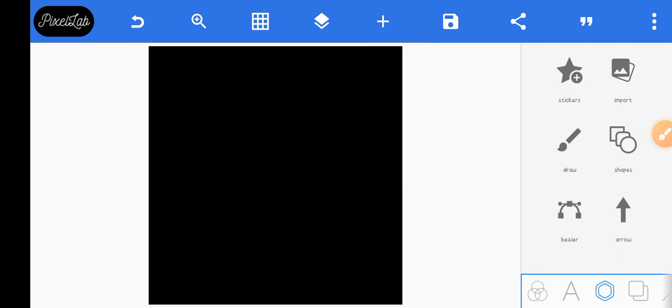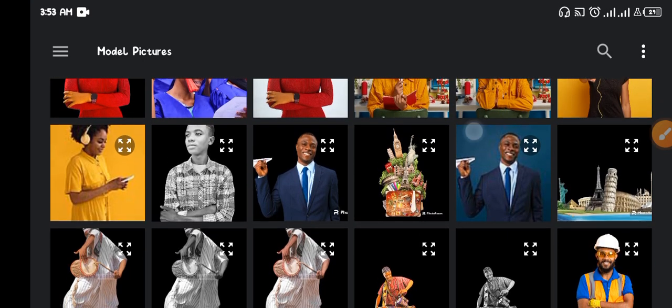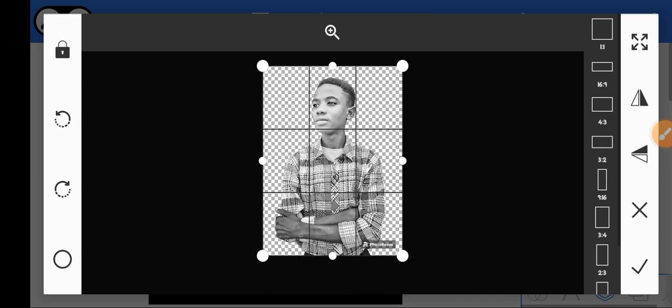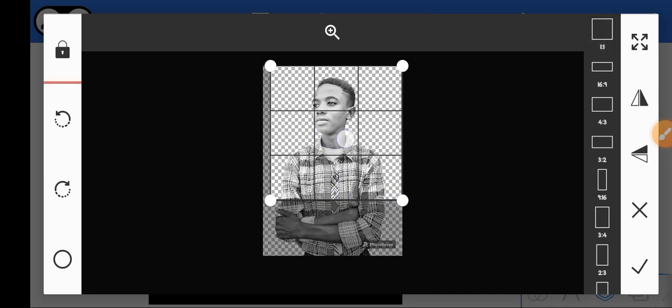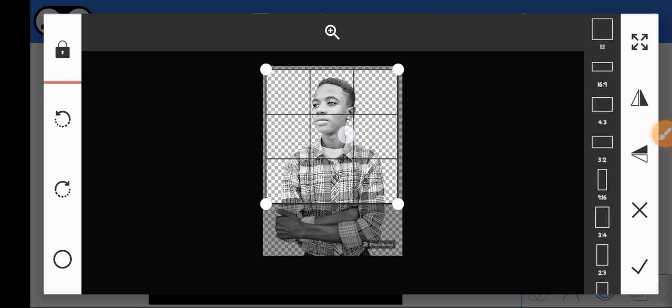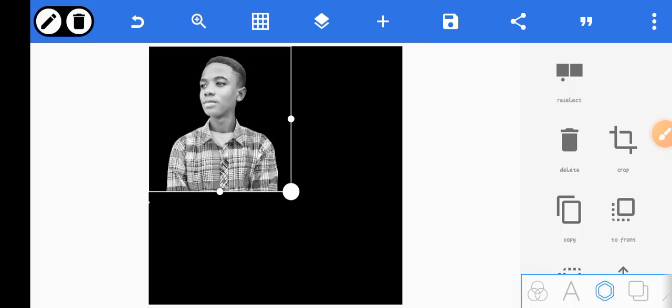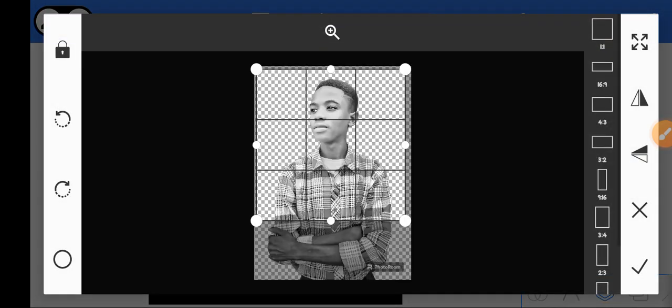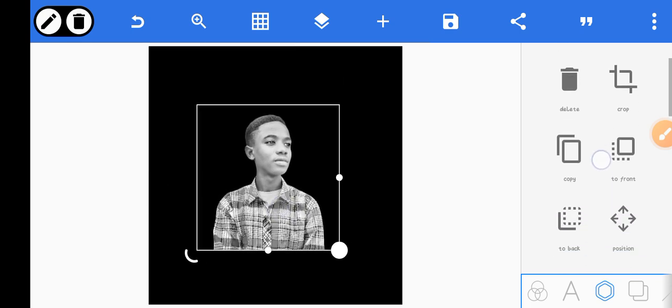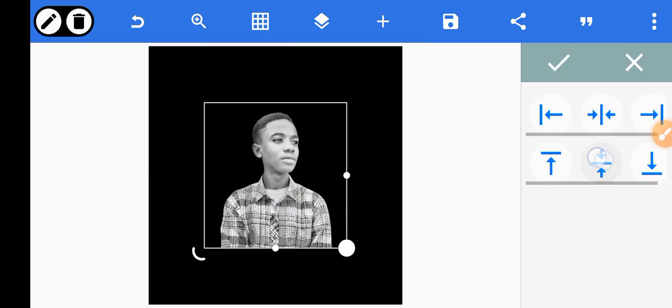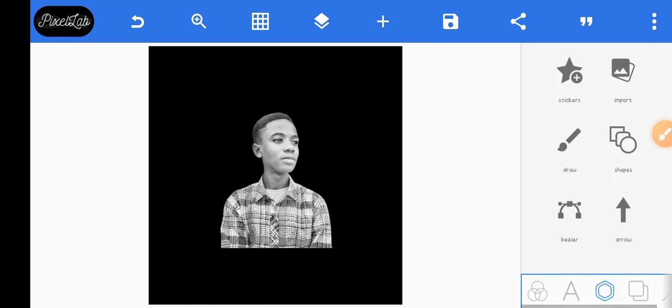So import your image, the image you want to use. Make sure it's in PNG format, preferably, because you need to remove the shape. So after you're done with that, okay, I just need to change the direction of this. Okay, I'm good with this. So make sure it's aligned to the middle of your interface.